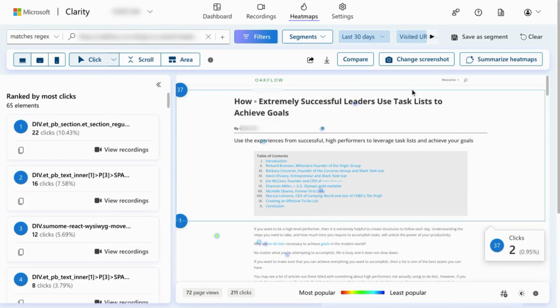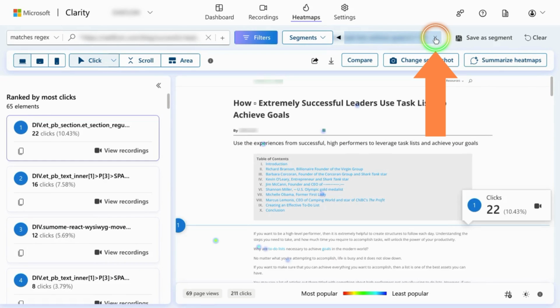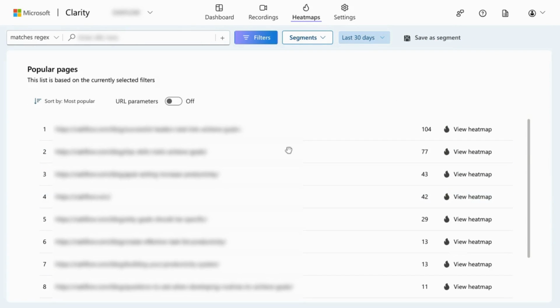To go back to the list of pages and keep this filter for the last 30 days, don't click on Clear, because this will clear all the filters that you've set. Instead, use this part of the toolbar where it says Visited URL. Click on this arrow all the way to the right and click on this X to clear the page. Now you can choose to view a heat map for another page.